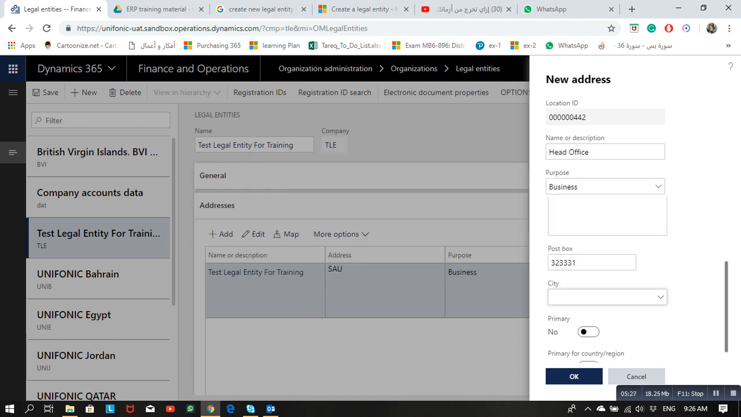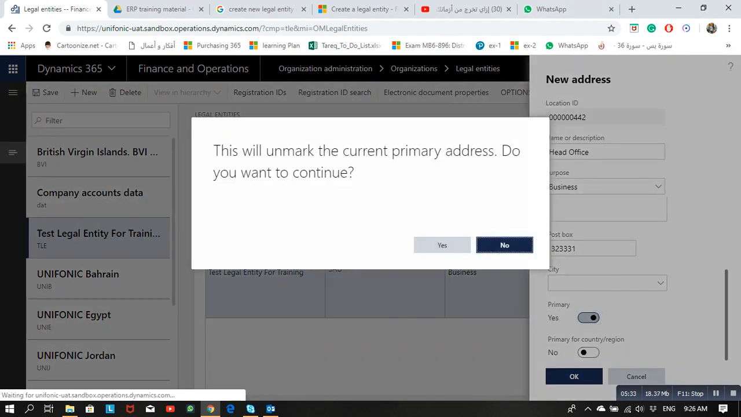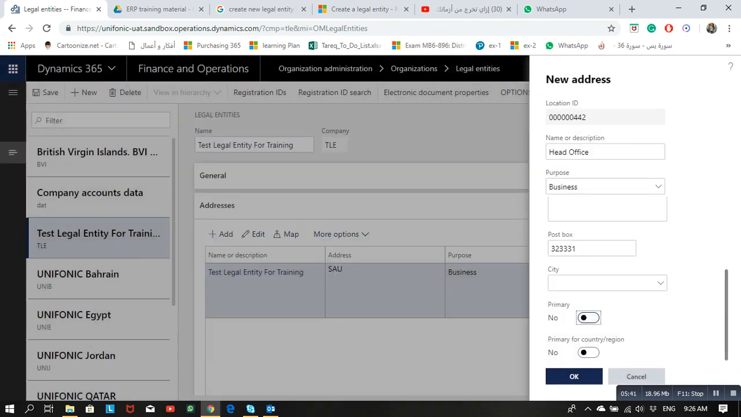Is this address primary? If it's primary, you will select. This will unmark the current primary address. Do you want to continue? If it's okay, you can click yes. If it's no, it will be the default. If it's primary for country region, you will select okay. Then we'll click okay. Then the new address is added here.